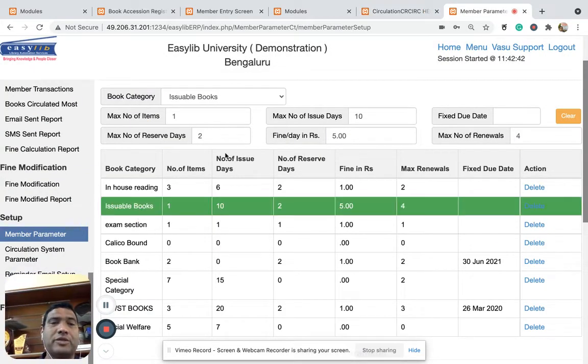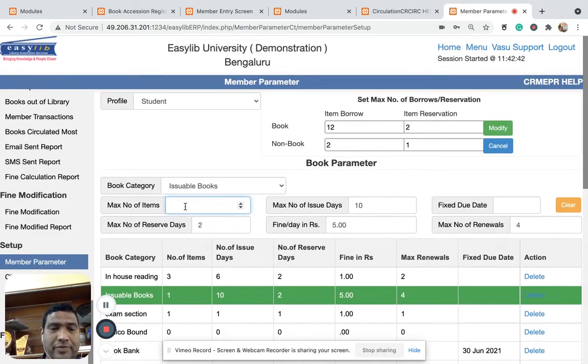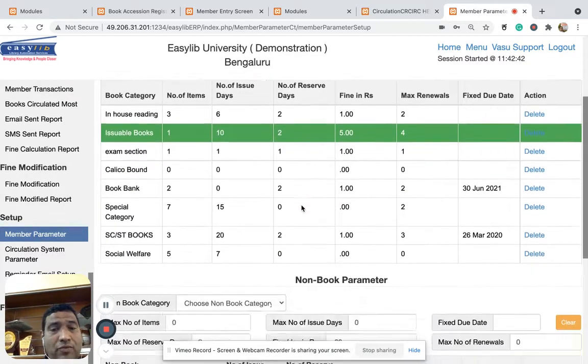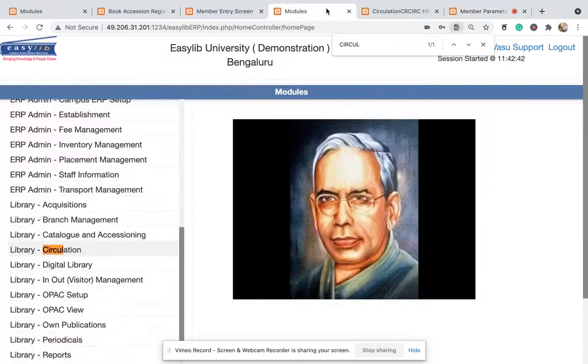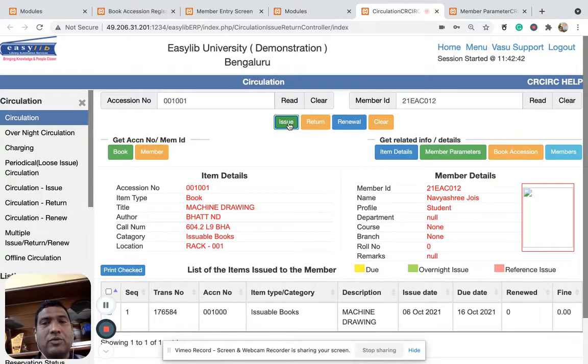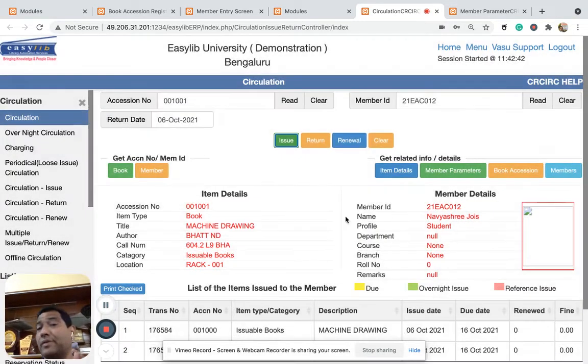So let me make this issuable books as 5. Okay, so now she can borrow 5 issuable books. So let me save this. Now if I go back over here and try to issue this book, now let's see whether it's allowing issue. Okay, so now issued. The reason is that the person is eligible to borrow up to 5 issuable books.